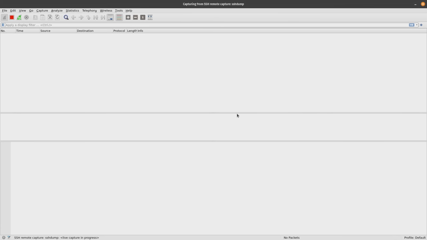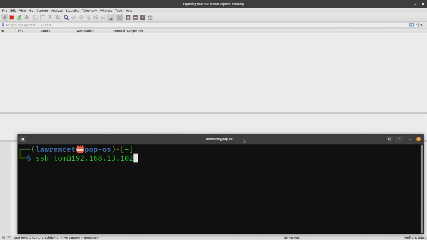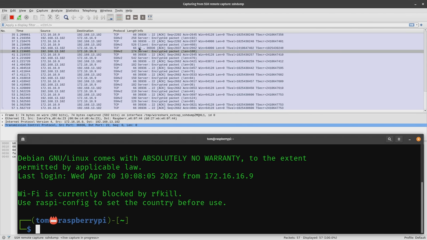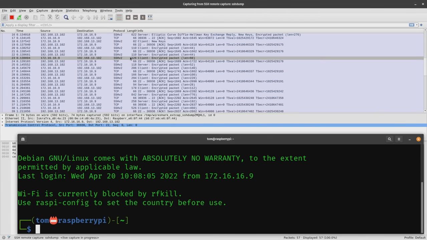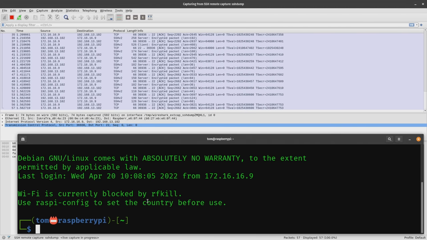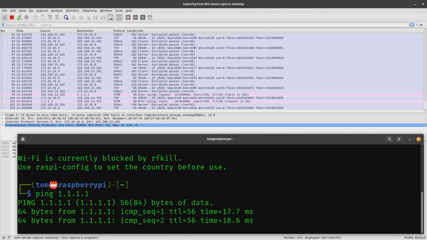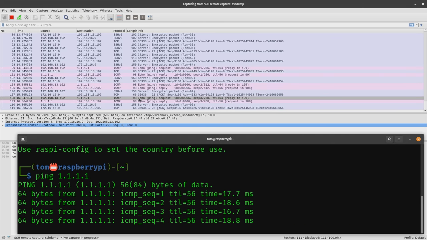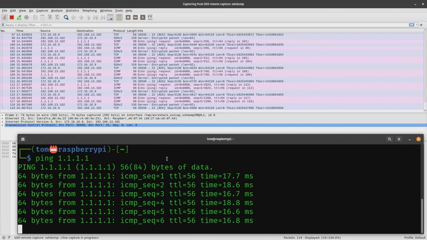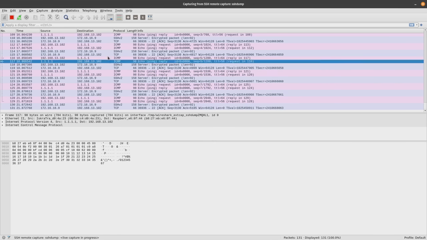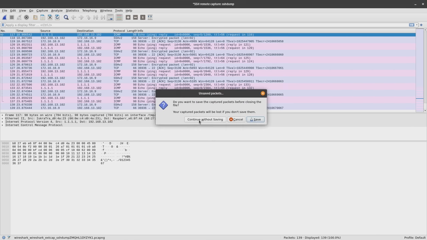So let's go ahead and log into a device I have on that network. ssh tom@192.168.13.102 is a device on that network. It's a Raspberry Pi that I've got plugged in. And now we can see the transfer going back and forth. Let's filter it further. Let's go ahead and ping 1.1.1.1. And you can see the ICMP request going across and being captured. Now I'm going to leave this pinging in the background. Let's go ahead and stop Wireshark.